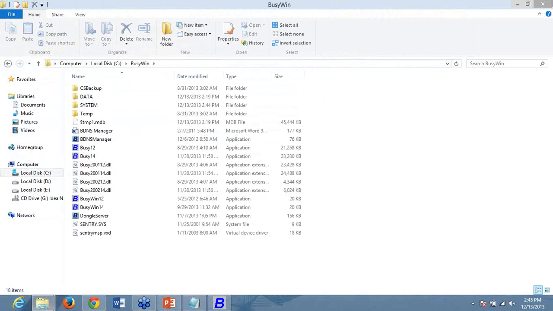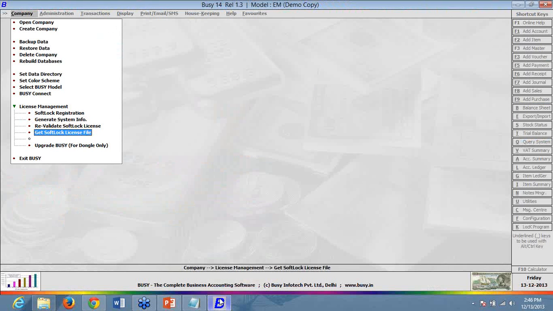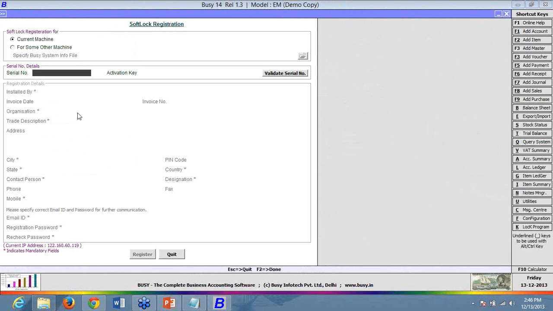When you start Busy again, it will show you the message that the soft lock file has been found, and if it's the enterprise multi-user, it will start in the EM mode or like that. Then there are many other options there. I'll tell you one by one. Let's come to the registration again.